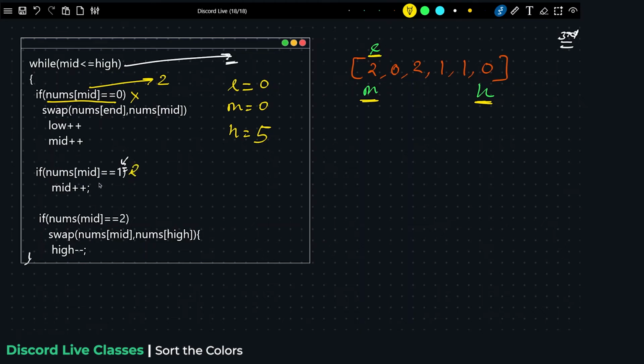Then control comes to the next condition, which says nums of mid is equal to 1. Nums of mid is not equal to 1, so this condition is also false and we fall into the third condition. The third condition says nums of mid is equal to 2. Yes, the condition is true. Control comes inside and swaps with the high pointer.